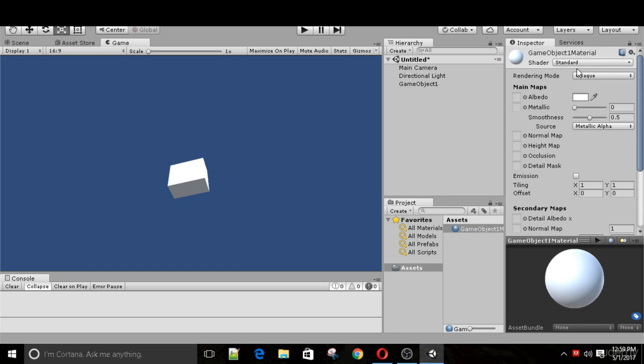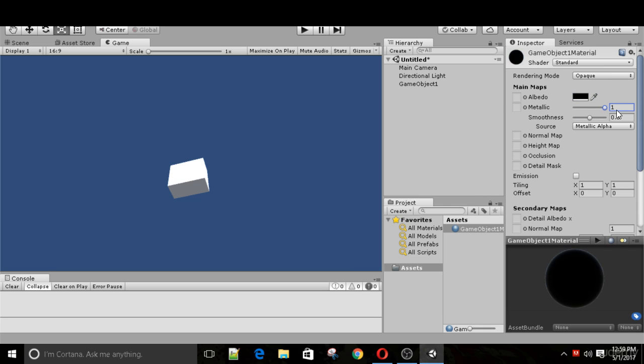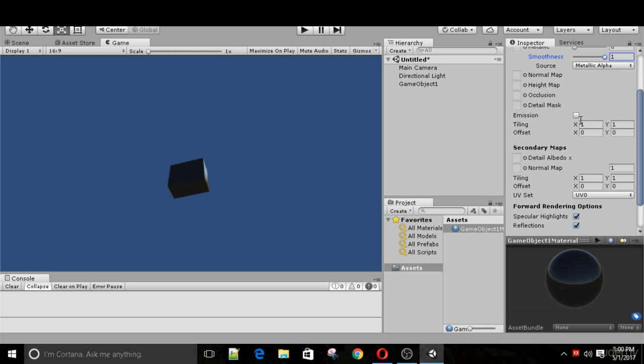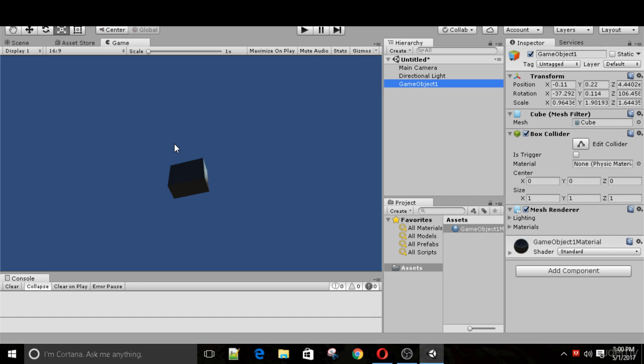But for now, we will leave this shader to be standard. And I can just change this color to maybe black and bump up the metallic. And now if I drag this game object onto my cube, we will have this metallic cube. And we can also change these values here and see how the material changes on our cube. We can also bump up the smoothness. We can enable disable emission, but I'm not going to talk about this too much. I just want to show you how it works.